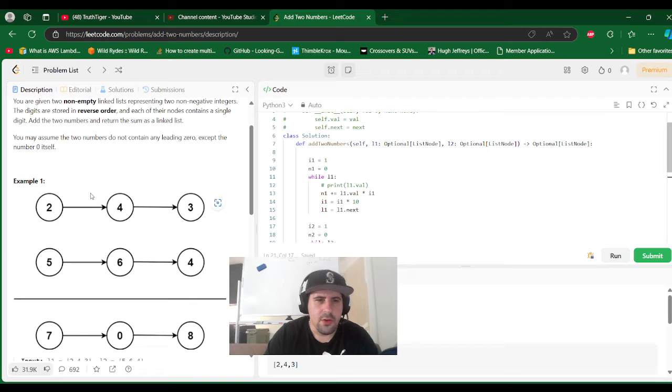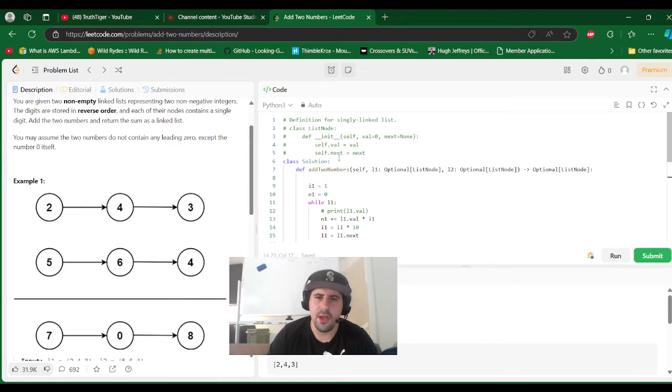Okay, so the main thing about this is we need to understand how linked lists work. If you don't understand linked lists, this problem is going to be very, very hard. So you'll definitely want to take time to study linked lists, and you'll see up here they help us out a lot. They give us their definition for a linked list, and their definition for a linked list is very, very simple, so that's good.